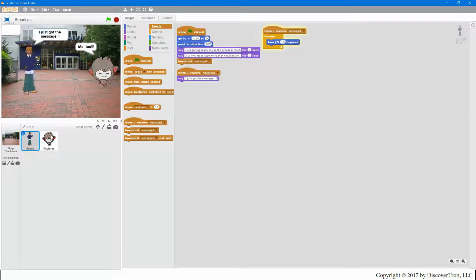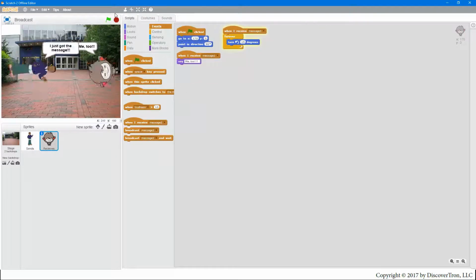Now let's go back over here to the receives message sprite, and let's go ahead and stop it. I don't know if you saw Star Wars, but this looks kind of like an Ewok. This sprite does not send any messages. It just receives messages. It receives the same message from the sends sprite, and it performs 2 different actions. So when it receives message 1 from the sends sprite, it performs these 2 actions. Okay, so that's how the broadcast message works.